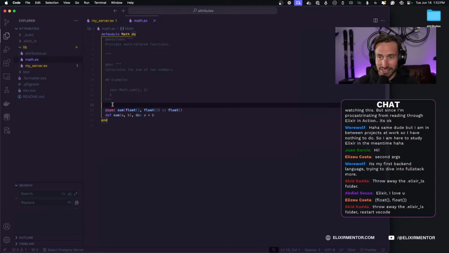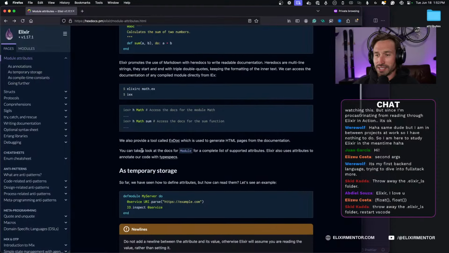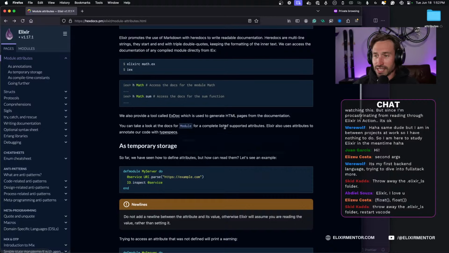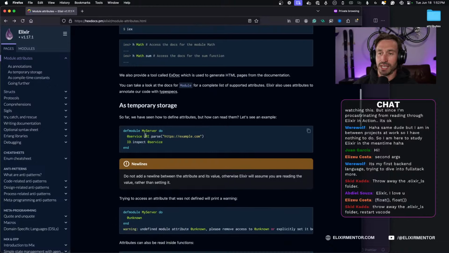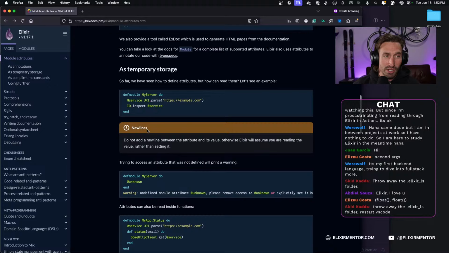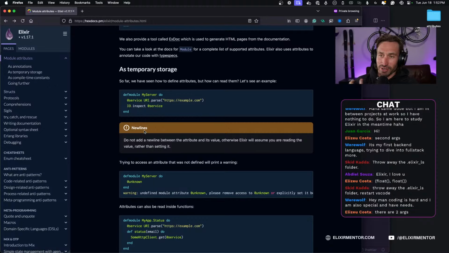So, all right, back to the docs. That's enough of that. Where was I? You can take a look at the docs for Module for a complete list of supported attributes. Elixir also uses attributes to annotate our code with typespecs, and we just saw that. Well, we suffered through that a little bit. And it can also be used as temporary storage. Yeah, no, there's two args. Thank you so much.